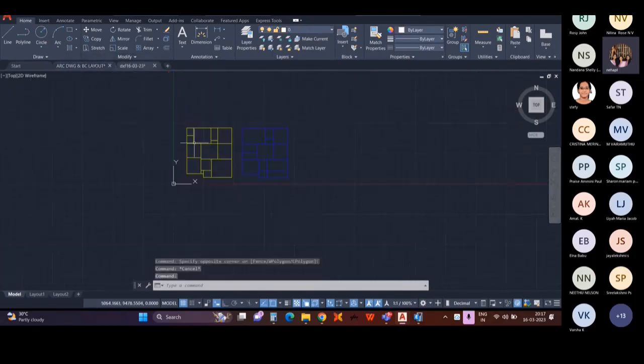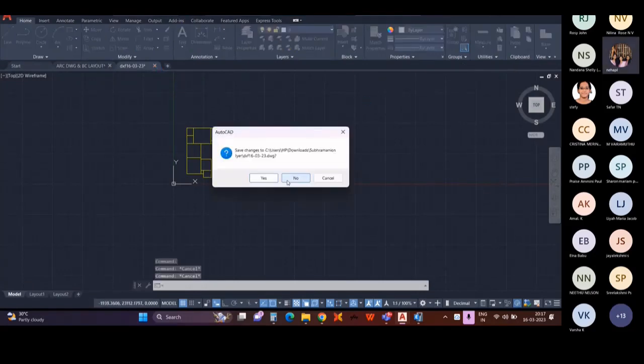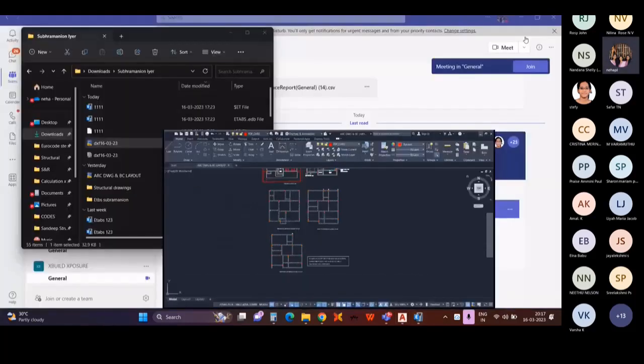So I have drawn only two central lines here, for the ground floor and the first floor. After that, I'll be saving this file in DXF format, that is, the file type will be .dxf. After saving this file in .dxf format, we will be importing it to ETABS.